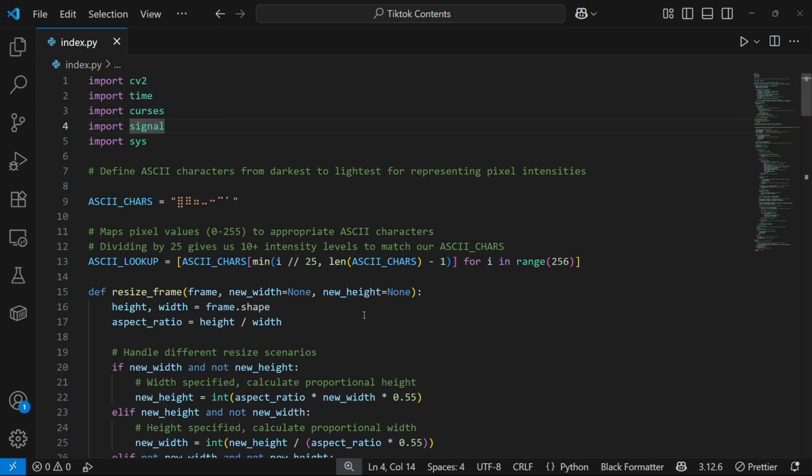For those of you who don't know what the terminal is, your terminal is basically your command prompt, your PowerShell, your MacBook terminal, whatever it may be. That's what curses is used for. It's used for controlling and manipulating your terminal.